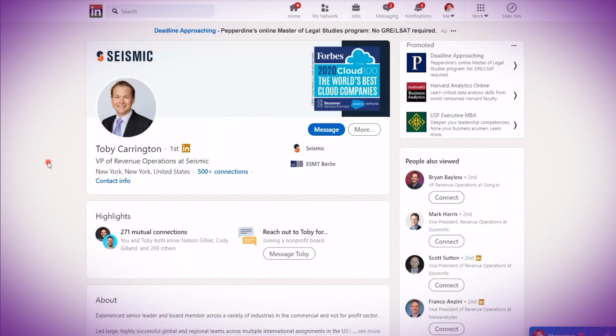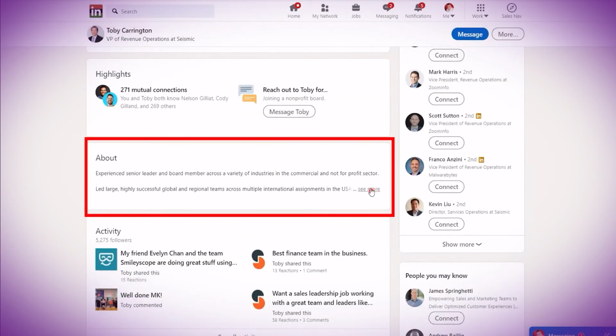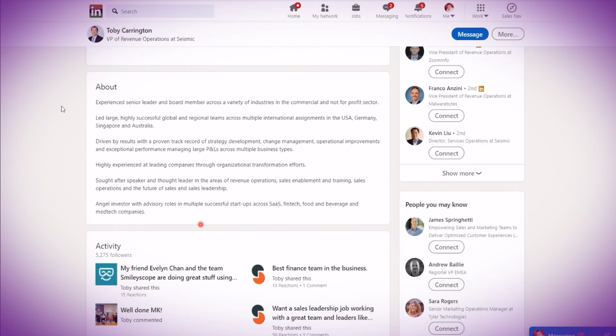Now that I've gone through mutual connections and I don't have anybody that I could ask for an introduction, I'm going to look at the About section. I'm going to click on this See More area, and I'm going to read his About section. What am I looking for? I'm looking for different pieces of information that I might be able to use to connect on a personalized level.